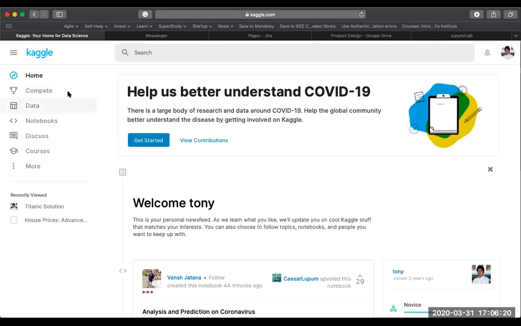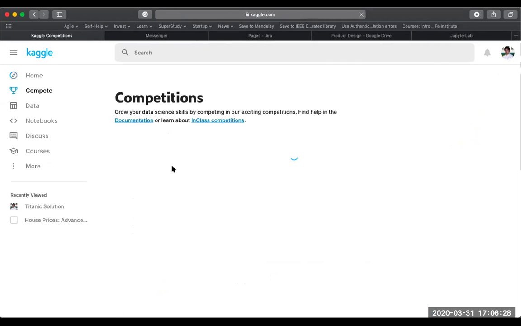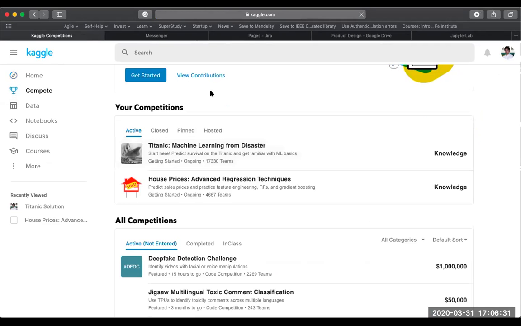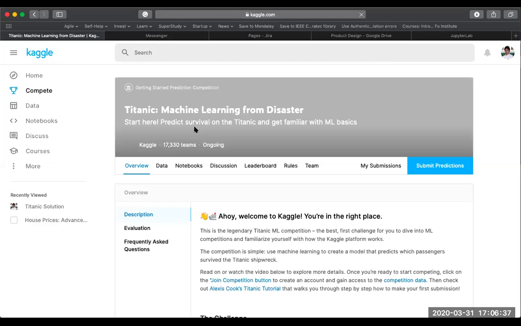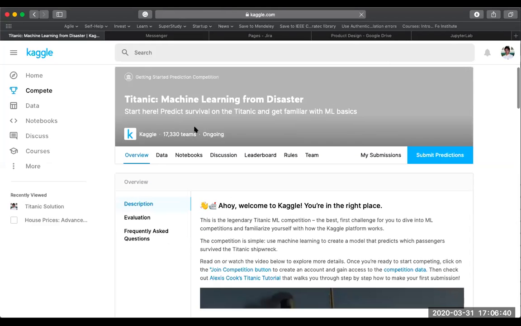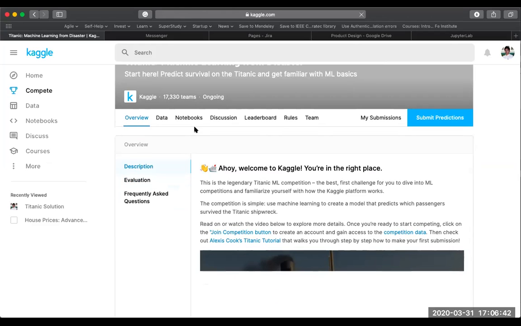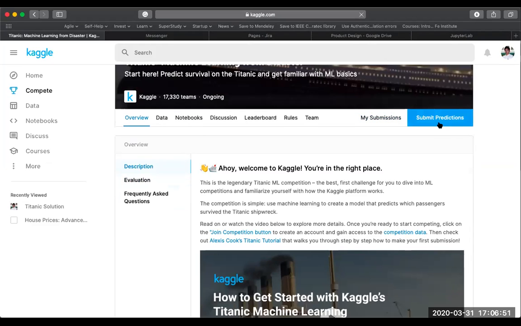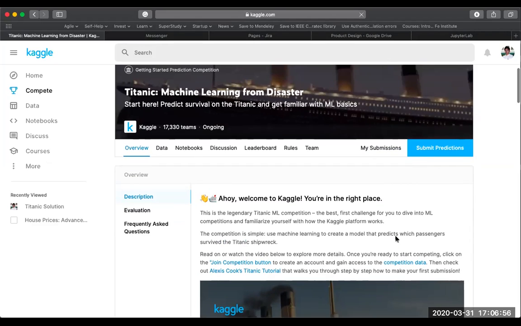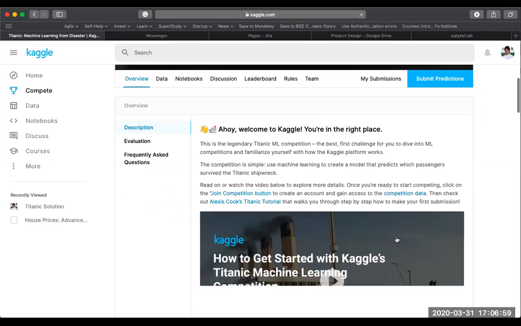Now that you're done, the next thing we're going to do is go to Compete. It's going to take a while because of my internet, but we go to competition, and then go to Titanic, Machine Learning from Disaster. I hope you can see that. We would have a different screen, but it looks the same. And then I think you would see here is Join Competition.